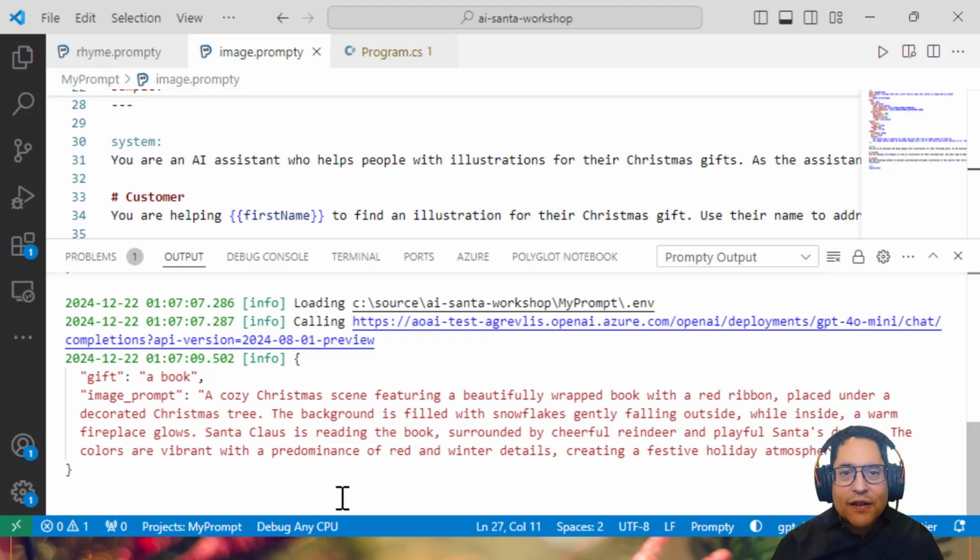So the image prompt is a cozy Christmas scene featuring a beautifully wrapped book with a red ribbon placed under a decorated Christmas tree. The background is filled with snowflakes gently falling outside, while inside a warm fireplace glows. Santa Claus is reading the book surrounded by cheerful reindeer and playful Santa dwarfs. The colors are vibrant with the predominance of red and winter details, creating a festive holiday atmosphere.